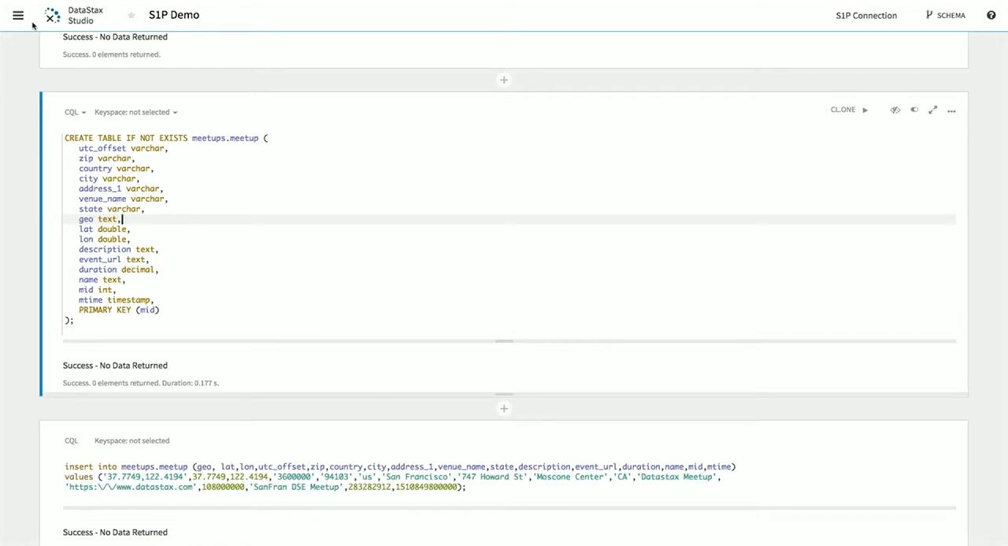So first thing you have to do is I use the DataStax Studio, right? Then I connect to my DataStax cluster. Then next thing I have to do is to create a keyspace, right? I need to create a keyspace for my tables.